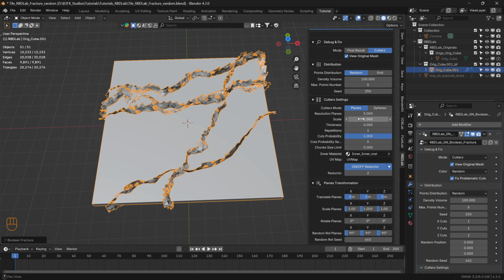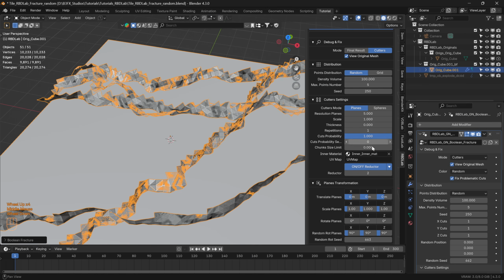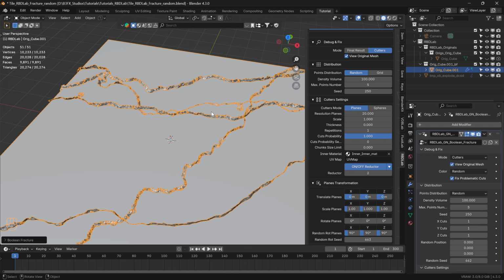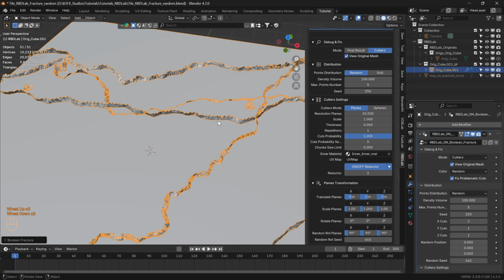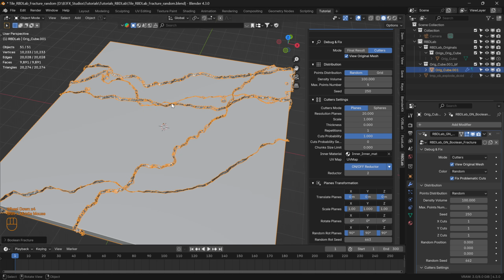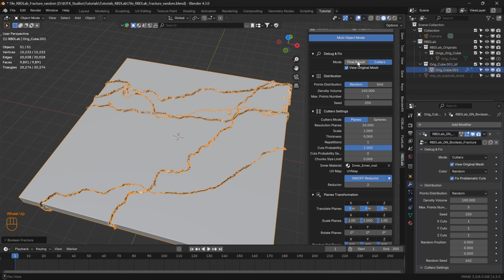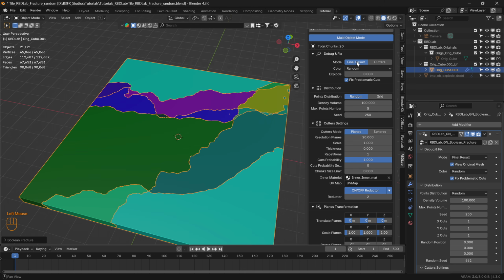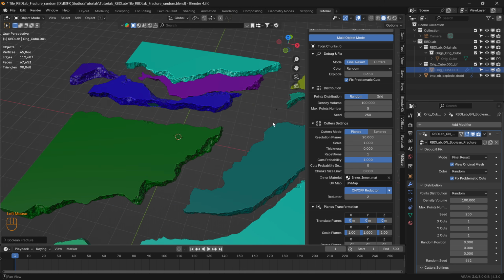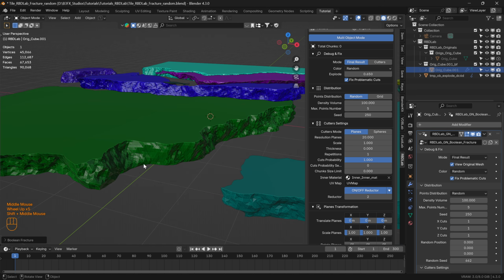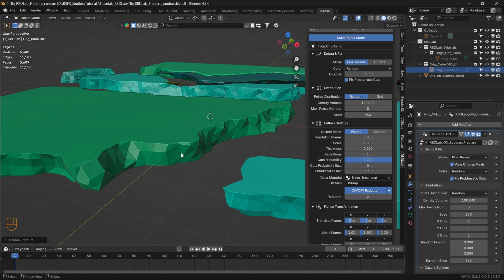Now here under planes, we have something called resolution planes, which is the actual resolution of these cutter planes. If we increase this to something like 20, we get more resolution in the cutters. So that translates to more resolution at the inside geometry of the chunks. For example, let's head to final result and let's explode and let's take a look. There you go. Now with a low resolution, there we go. That's the difference between high resolution and low resolution planes.